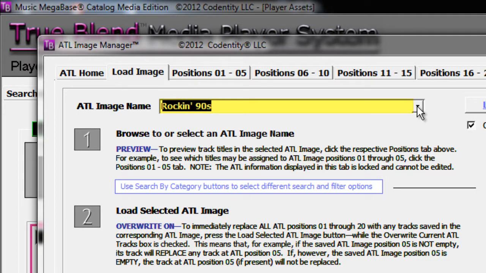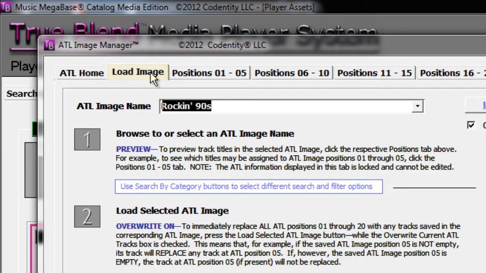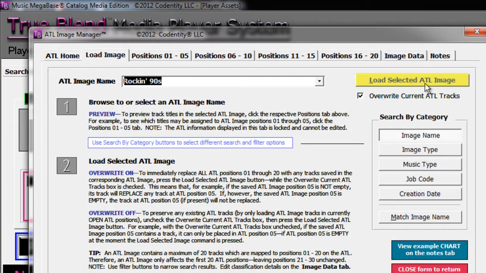I'll hit the Enter key, and now I look at the position 1 through 5 tab, and you see some of the titles on the Rockin' 90s ATL Image playlist. Breakfast at Tiffany's, Deep Blue Something, we see Jeff Healey Band, we see Roxette. If I go back to the Load Image tab and I select Load Selected ATL Image here, it would place those 20 tracks from the image immediately on the ATL, the assigned track list.